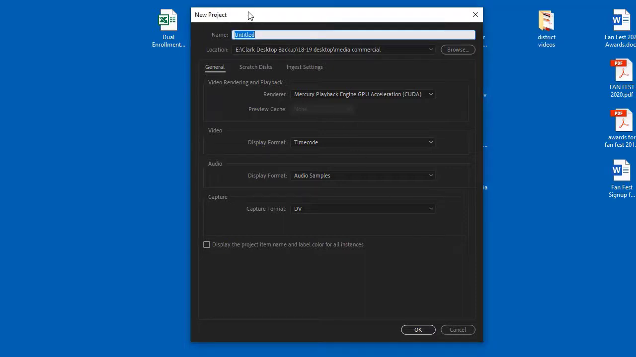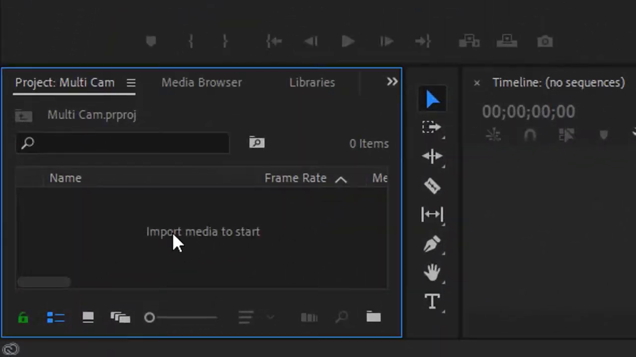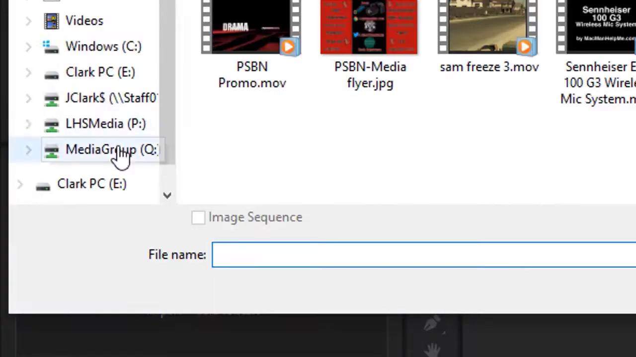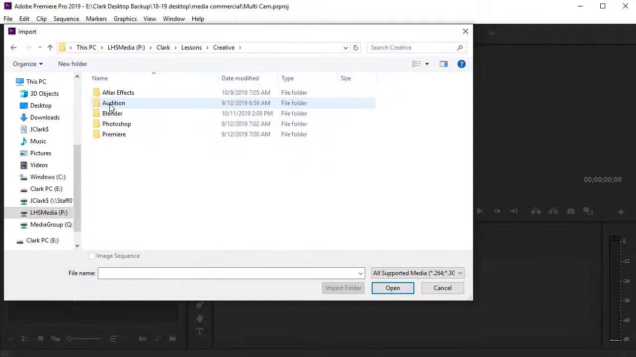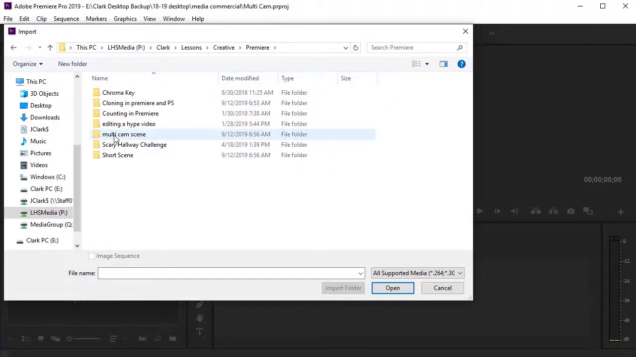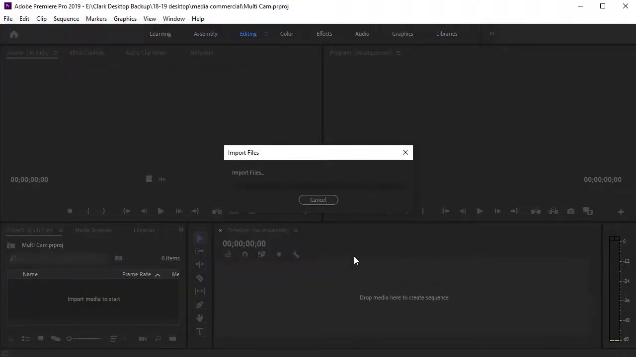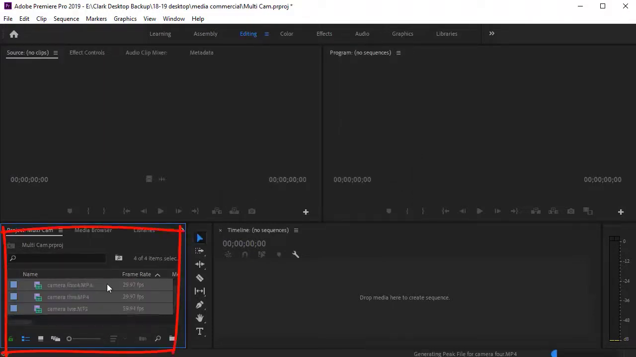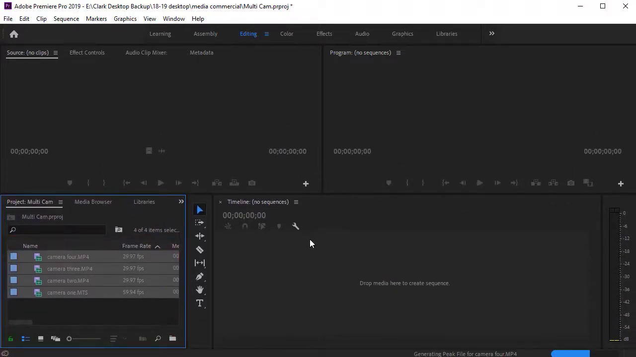So getting right into it, we're going to create a new project. We're just going to call it multi-cam. So I'm going to bring my clips in. I have my 4 camera shot clips right here, and I have them all right here. So bring that up a little bit so we can kind of see what we're working on.